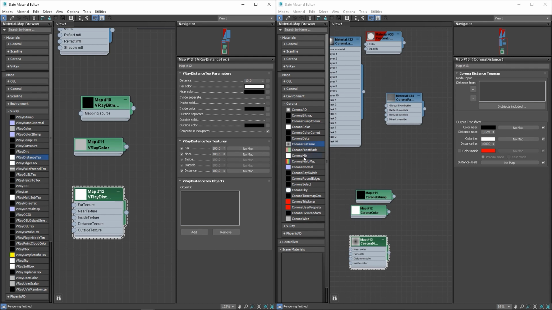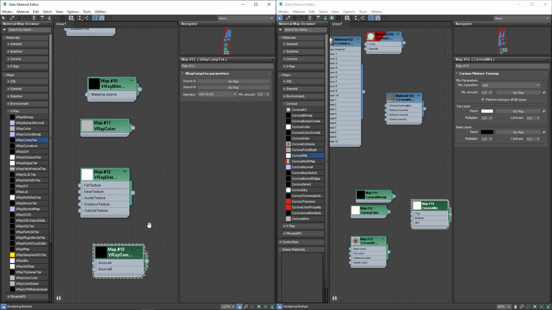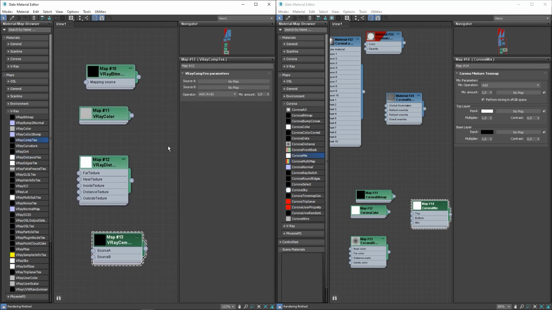Corona Mix is another important map, especially if we use or create PBR materials. In V-Ray, we'll use V-Ray Comp Text. We have different modes in V-Ray. And we have modes in Corona as well. We have a top layer which is the same as source A and base layer which can be our source B. We can also control the mix amount.